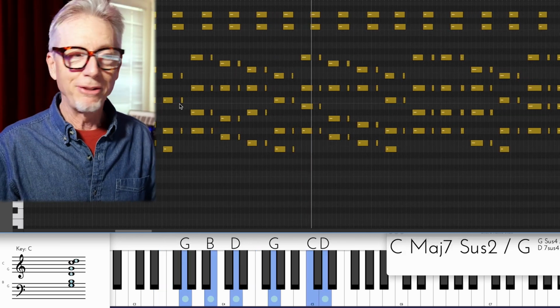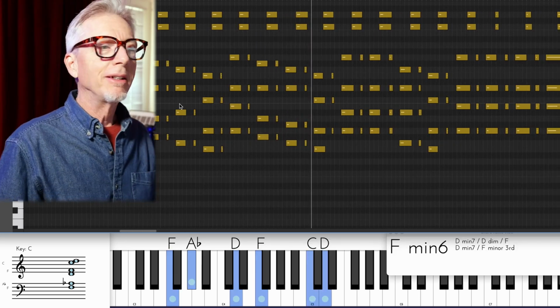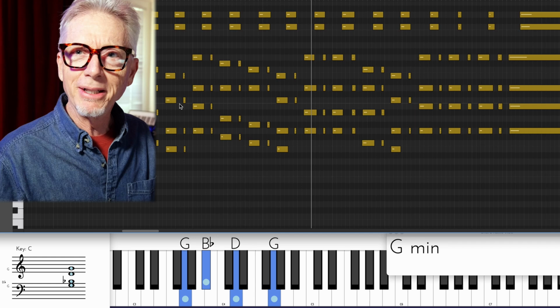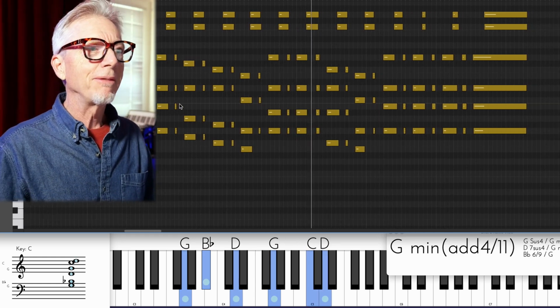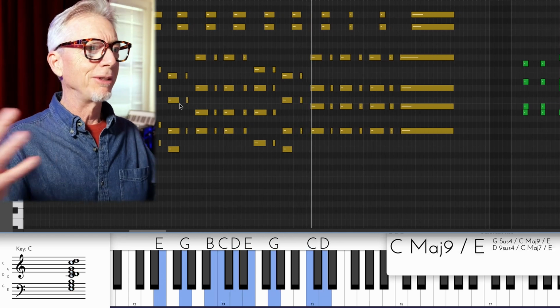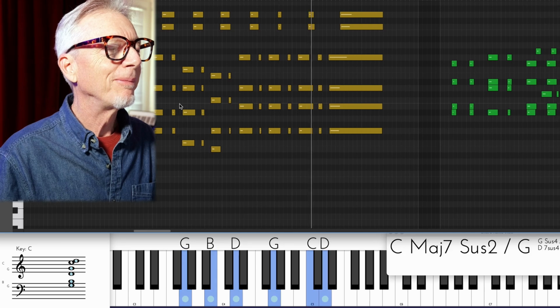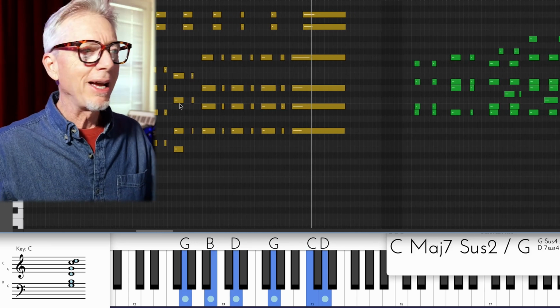Sometimes things are major, sometimes they're minor, like right there. Well, I just want to keep it interesting, that's all. And that figure on the top never changes. And then we're going to resolve to G major. There's something sort of epic about that.